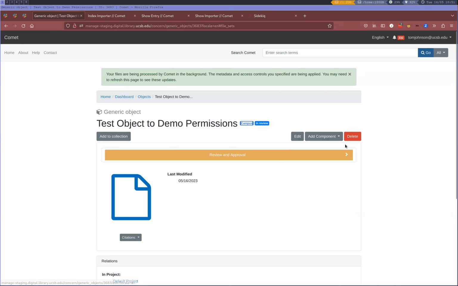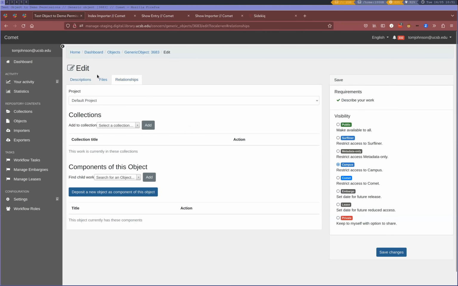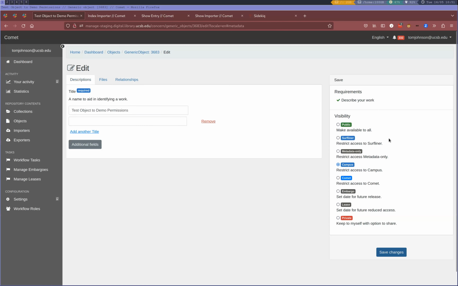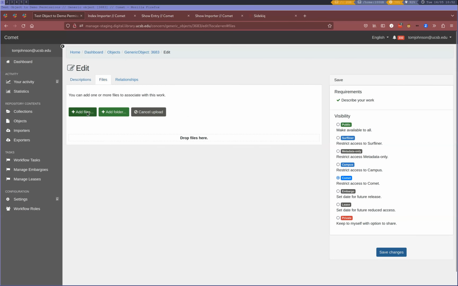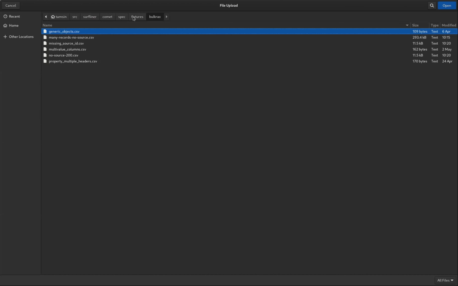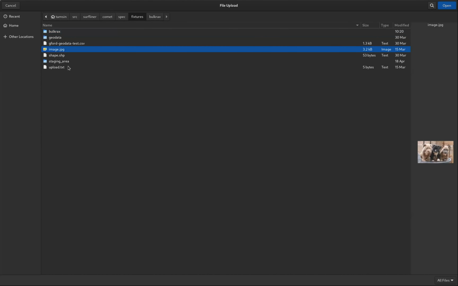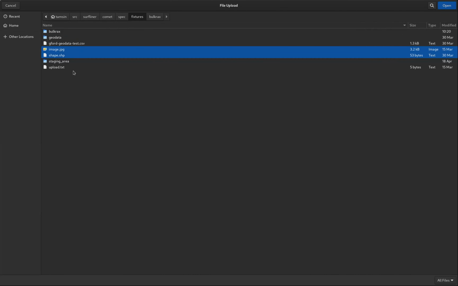If I would like to change this to be access only to Comet users, then I can do that, and you'll see that its permissions change. I'm going to add some files to this object. Do like image. Why not? All of these.